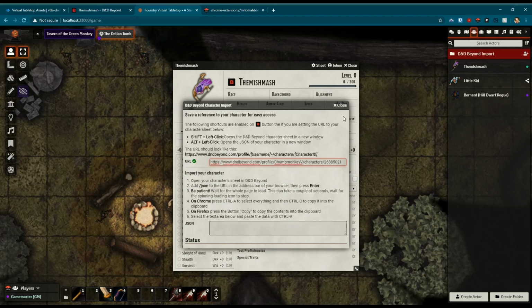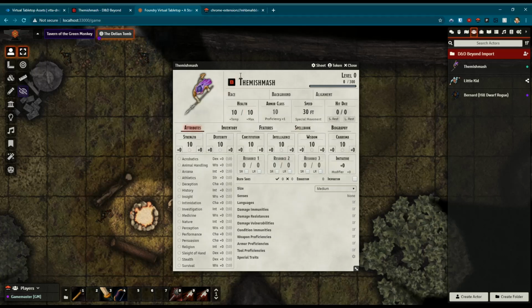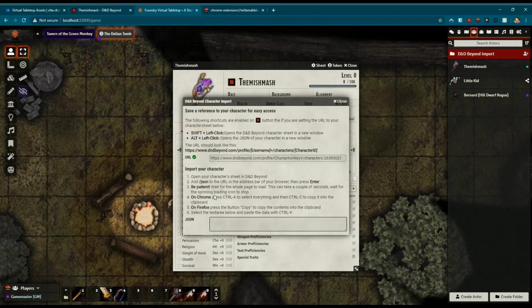So now that we have it, you can close it or whatever. You notice this turns red now. Super cool. You're like, oh, what does that mean? Well, let's find out. So now you want to import the data. All that does is kind of tie it on the back end, saying, hey, this is a legit character. Now we want to open your character sheet in D&D Beyond, add a JSON to the URL, and then press enter. Be patient.